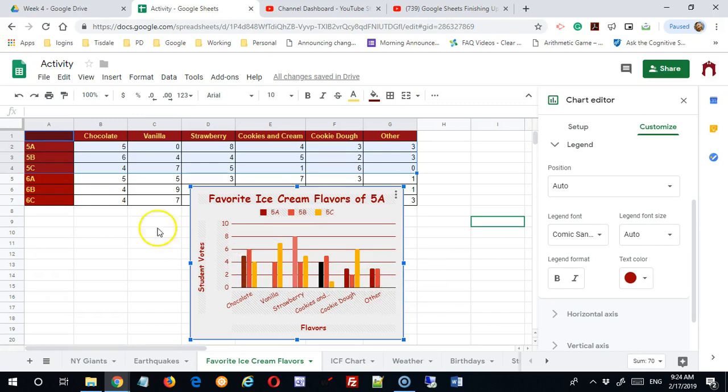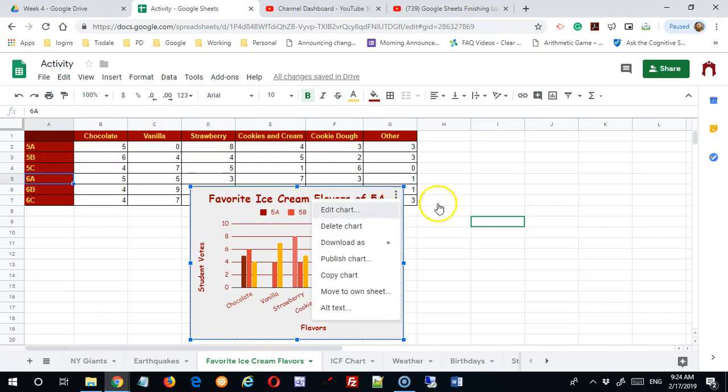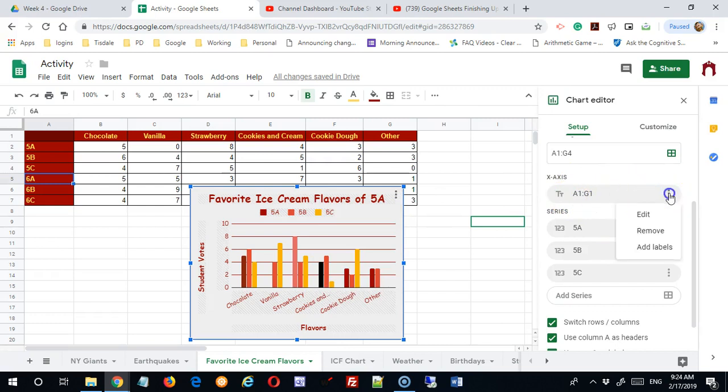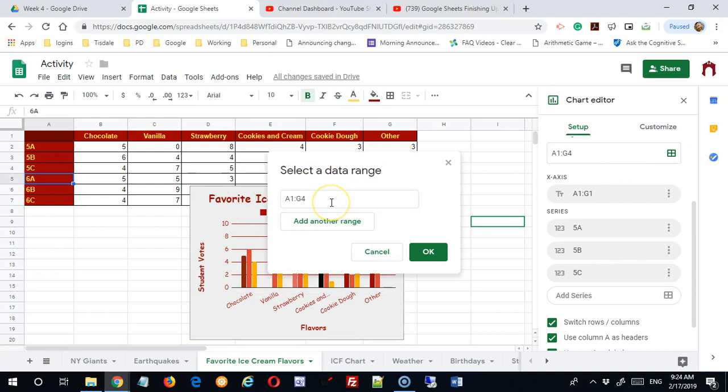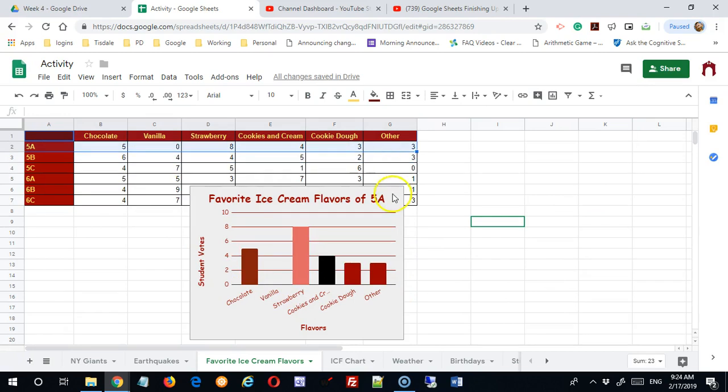Now, what if I wanted the data from 5A and I wanted the data from 6A, but I didn't want the data in between? So let's take a quick look at that. We're going to go to Edit Chart. Here I can edit the data range, and I can do it a couple of ways. One is I can say, well, my first selection for data really shouldn't be A1 to G4, it should be A1 to G2. So if I say OK to that, it gets me back to just selecting this block of data here.